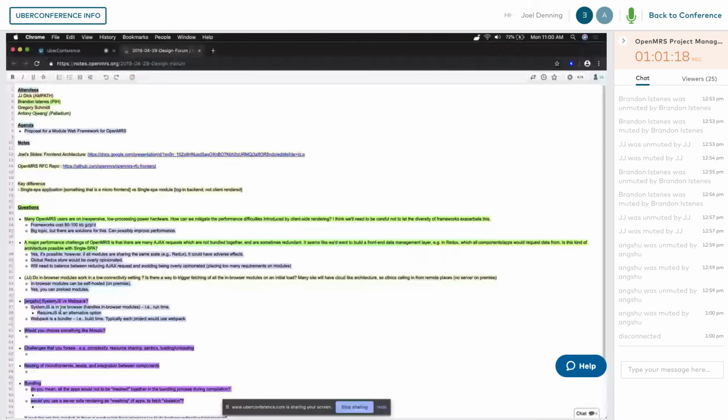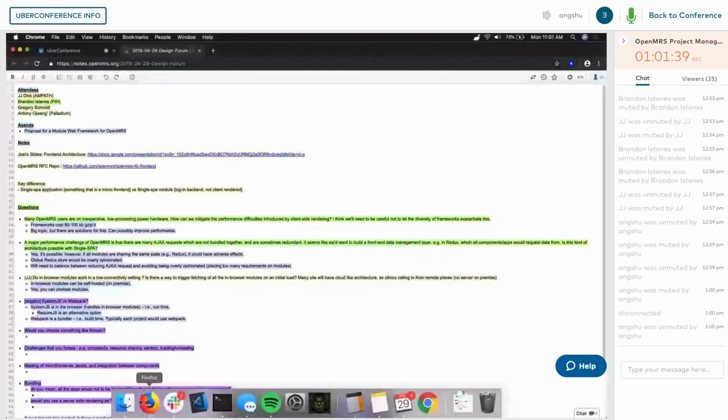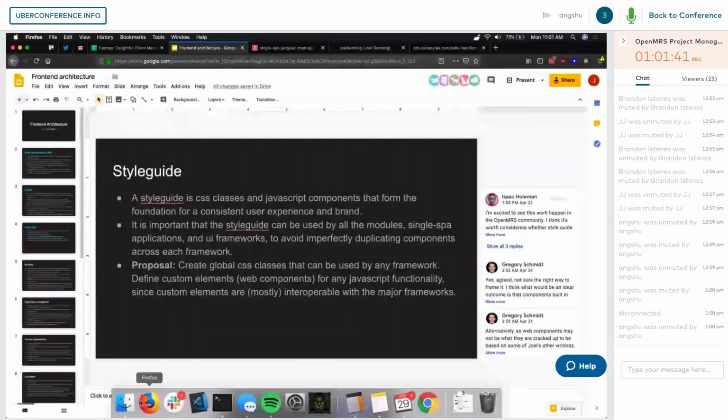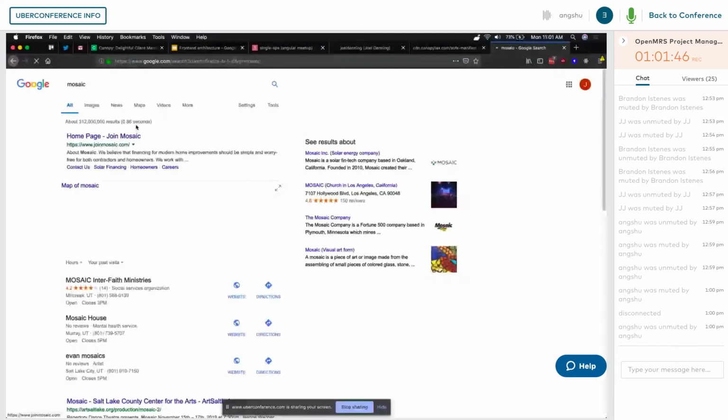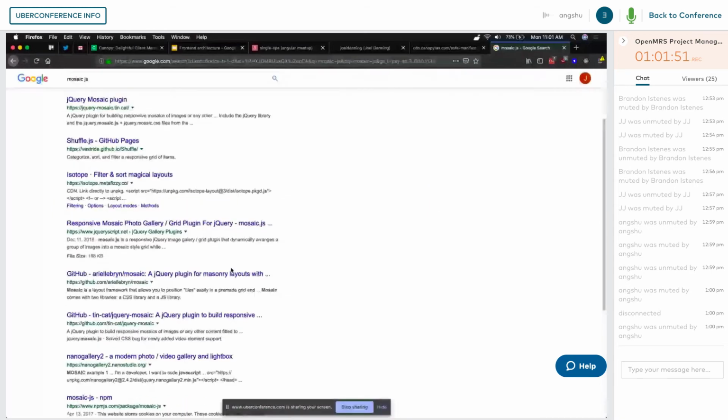Okay, next question is, would you choose something like Mosaic? I actually don't know what Mosaic is, so whoever asked that question, could you help explain it? So Mosaic is like a framework to build all these micro front ends. They have common components as such. This was open sourced by Zalando quite some time back.